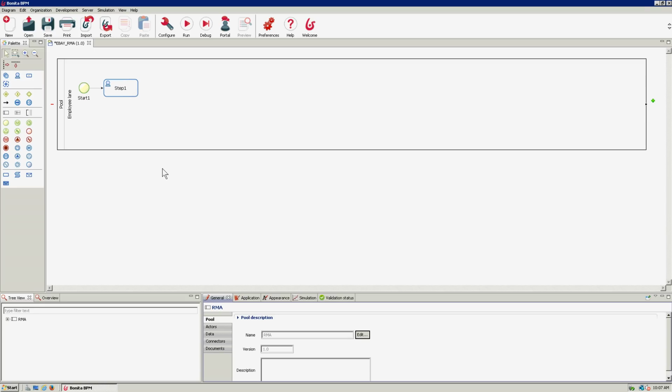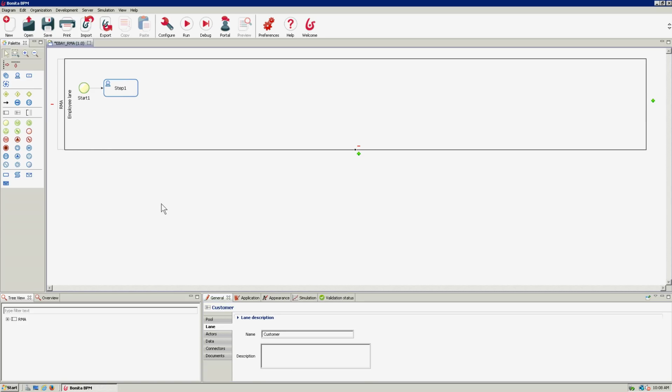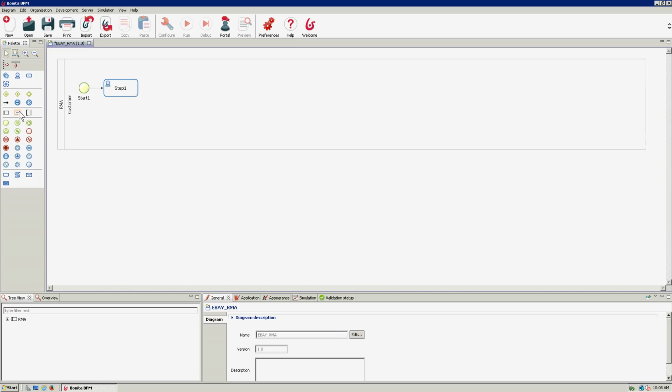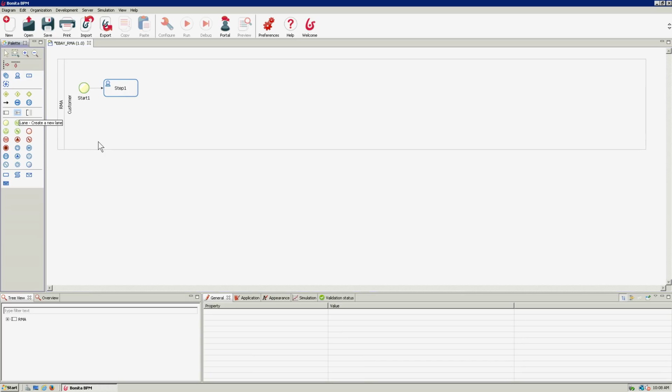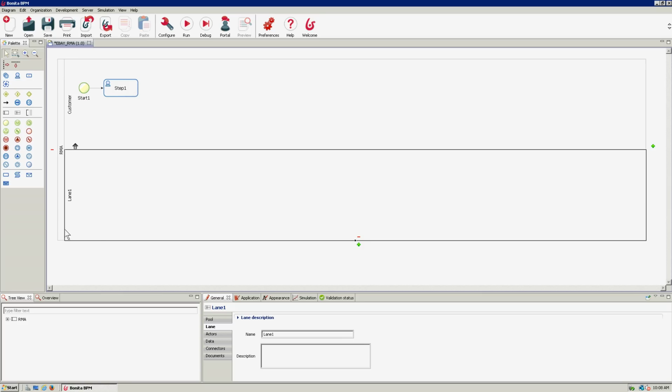And then the lanes we're going to name as well. So this will be the requestor, or we'll just call it customer. So everything that happens in this lane is stuff the customer does. And then let's add another lane. And see, this is all under the RMA process. And now we're going to name this lane the rep.